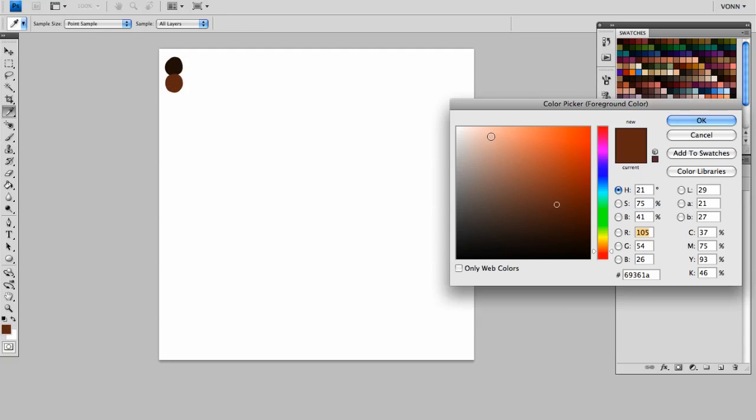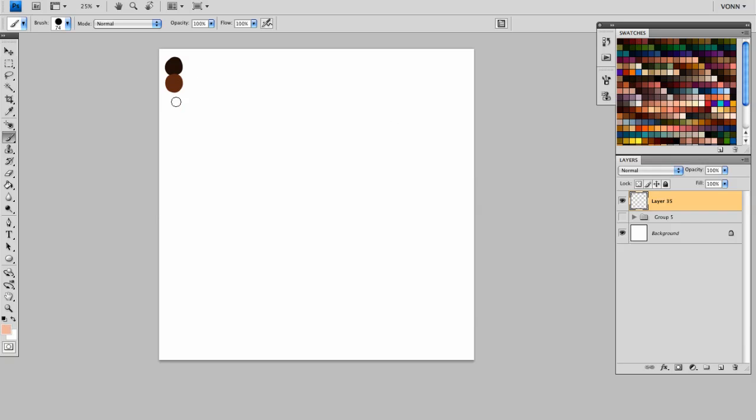And now for my third color, I like to choose a color that isn't a pure white, because I'm going to save that for the specular, but instead I like to choose a color that has a little bit of a hue to it. So then those will be my 3 colors.